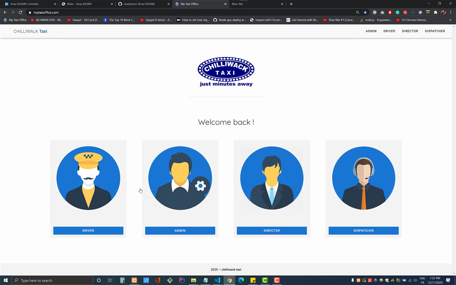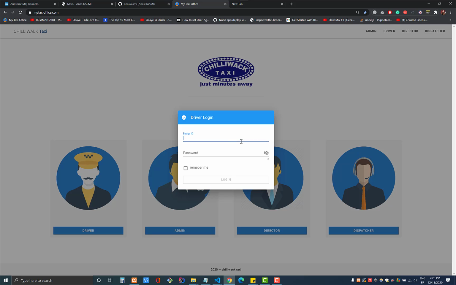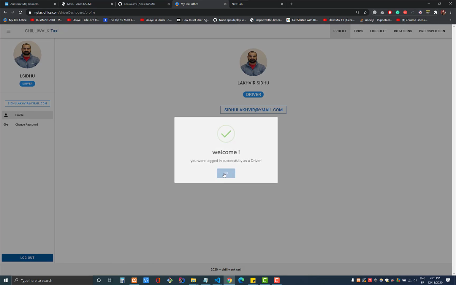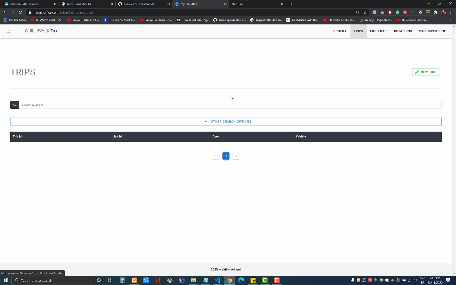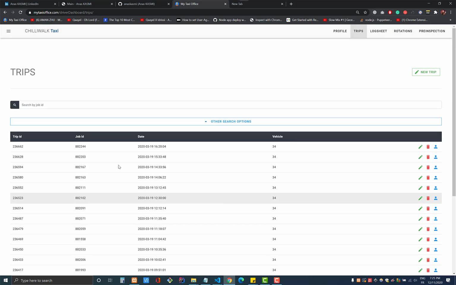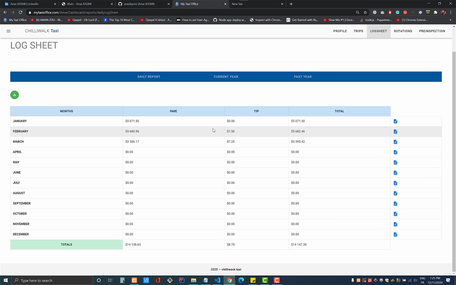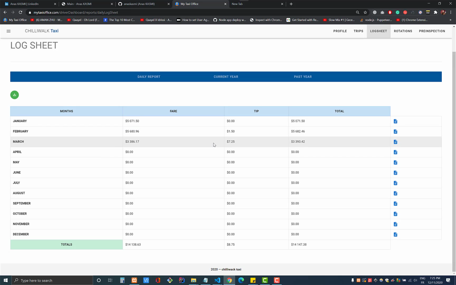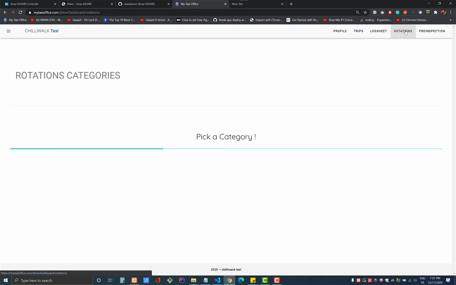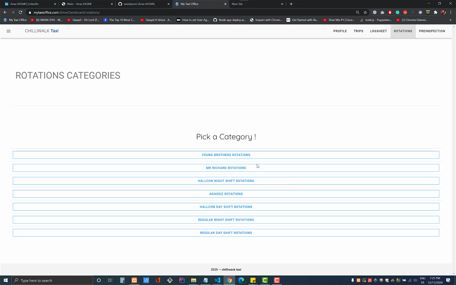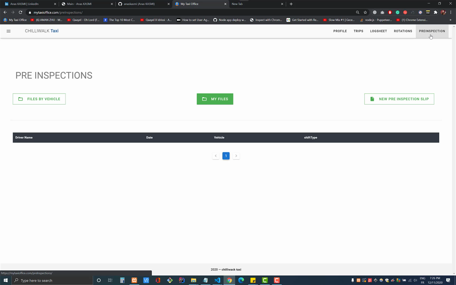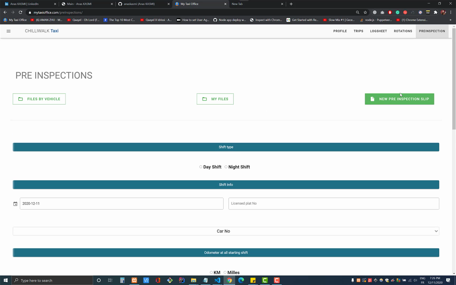We can now see the driver dashboard if we want. In the driver dashboard, we have the trips that we made. These are my own trips. And we can also see the log sheets. So this is basically the report that we saw before, except that this one is my own, not any other driver's. We can also see the rotations like before, and this one is also my own. And we can see the pre-inspections files that we made. We can create a new one from here if we want.